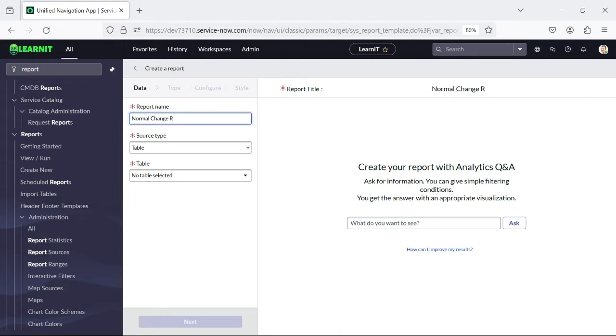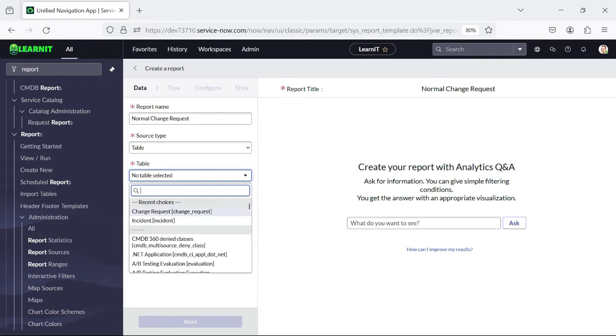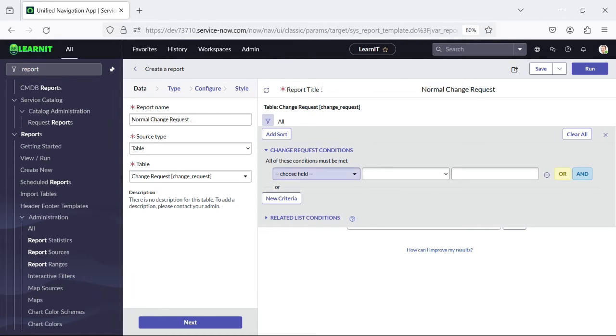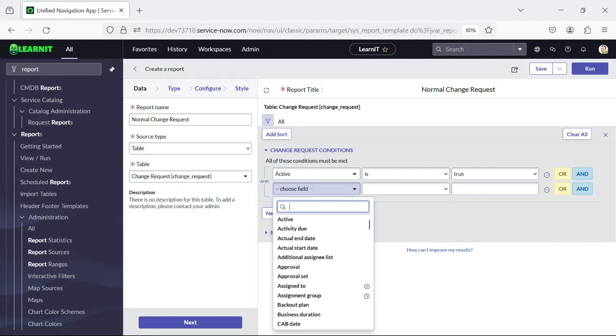Now I will create a normal change request report, and I will show you how we can do insert and stay within the reports. So quickly you will be able to create your reports. I will use the same normal change request, and I will add the condition. Right now the condition I will add is active is true and change type. Okay, there is not any.